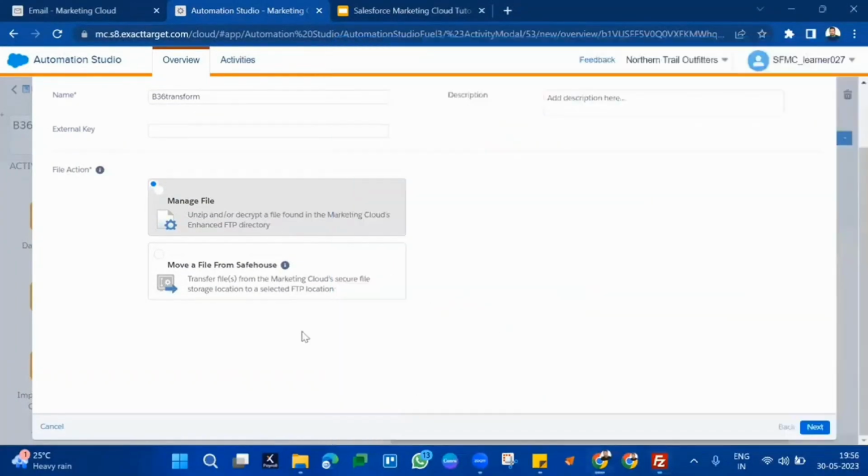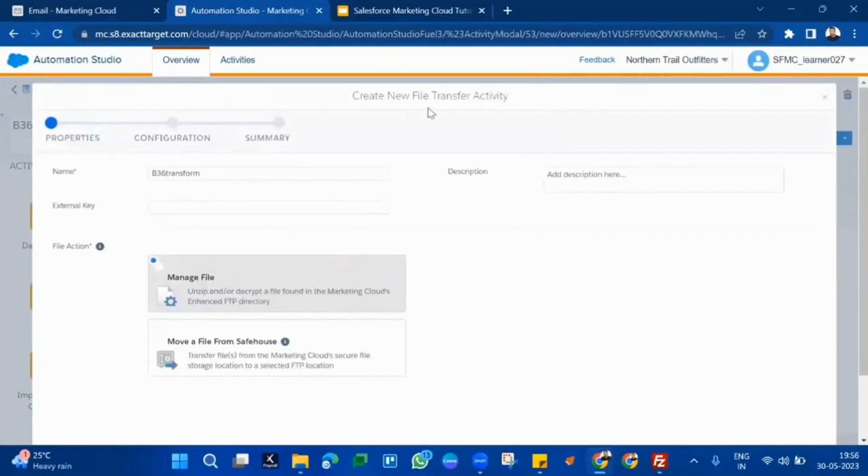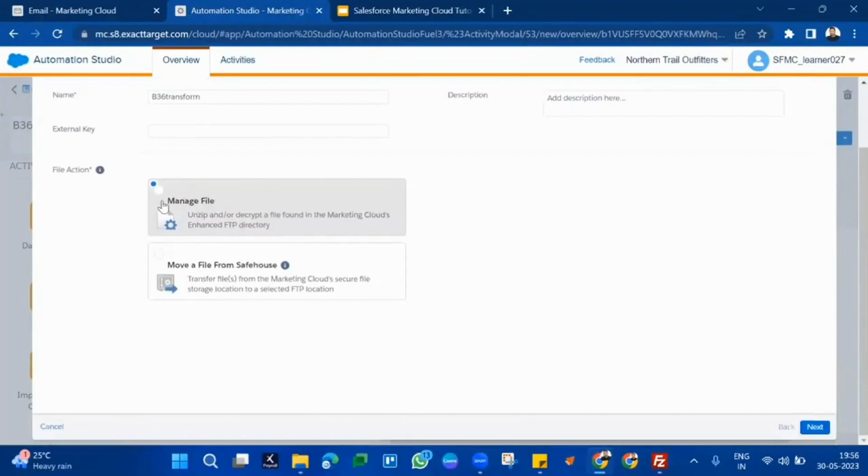Zipped file cannot be imported. We have already seen the error. So before importing that zipped file, we have to transform that file to CSV, and then that CSV can be imported. So we have used file transfer activity, in which we will use manage file.